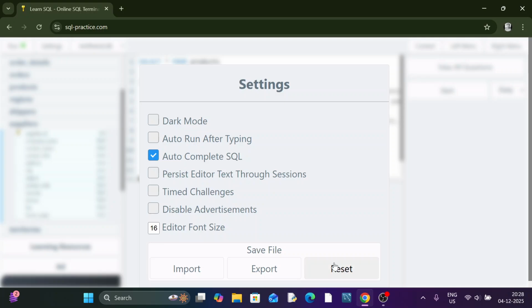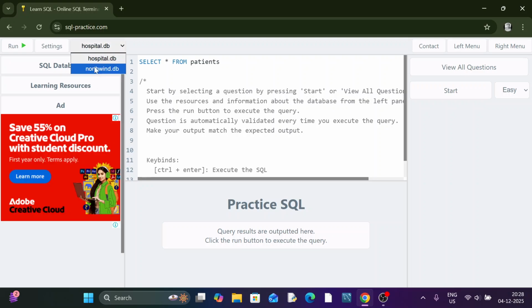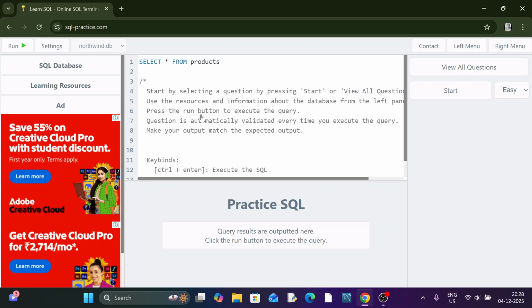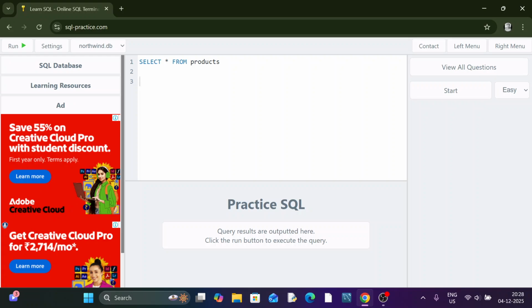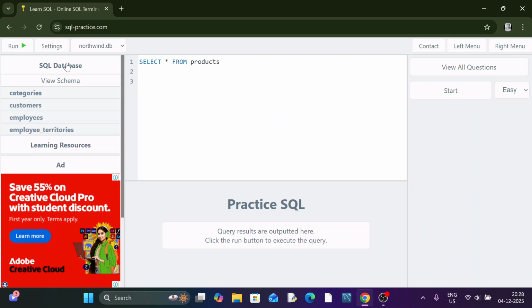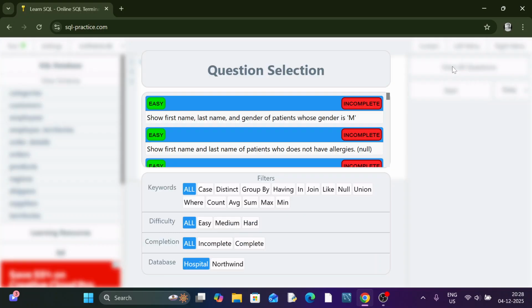So let's reset it. You will not have to reset because you have not started right now. I have maybe done some before also. So first delete all this, because this is the area where we have to write the code. This is the area where we have the tables, and this is the area where we can see the questions.